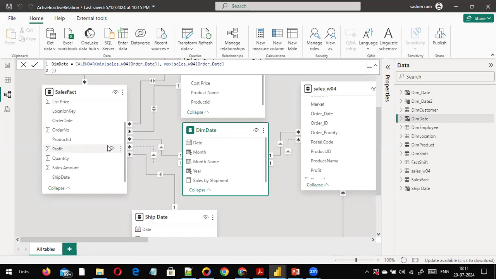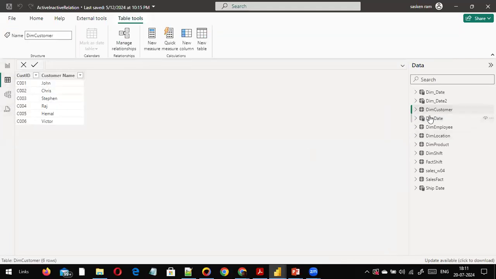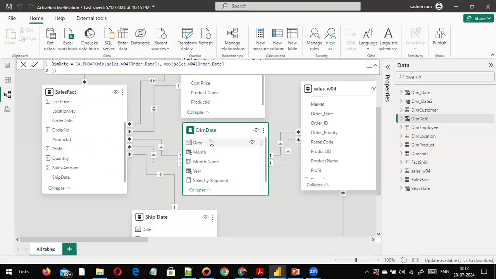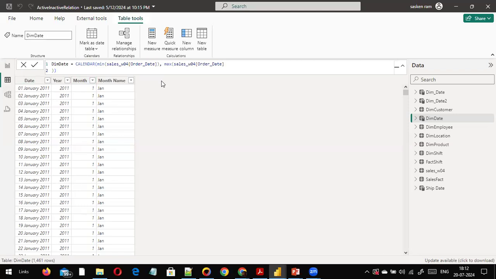Okay, so what you need to do is, here I have linked this one, but okay, dim date. I have to go and change it here. The dim date. Okay, I just go here. Dim date, right? Okay, the dim date table. Yeah, I suppose use the sales fact table.